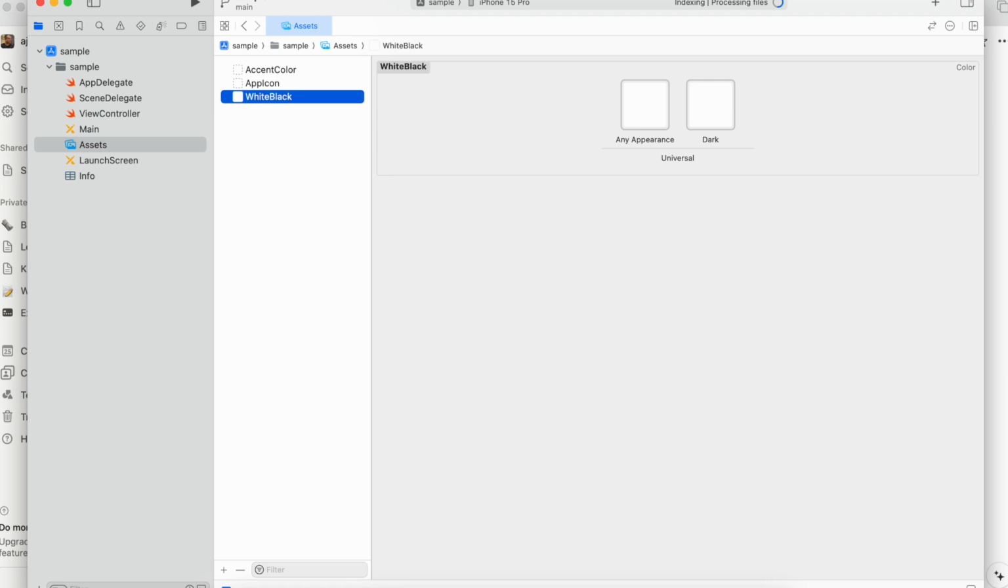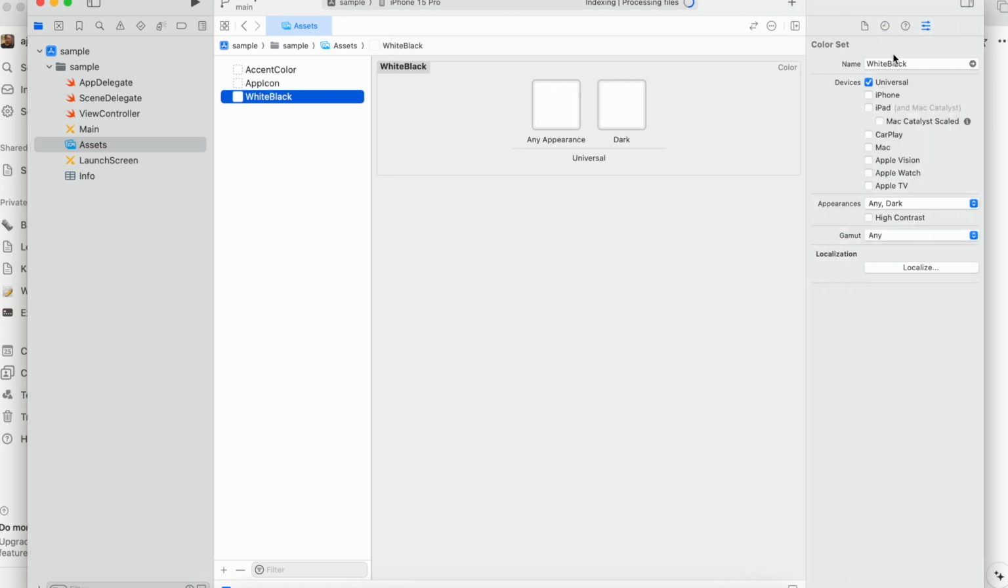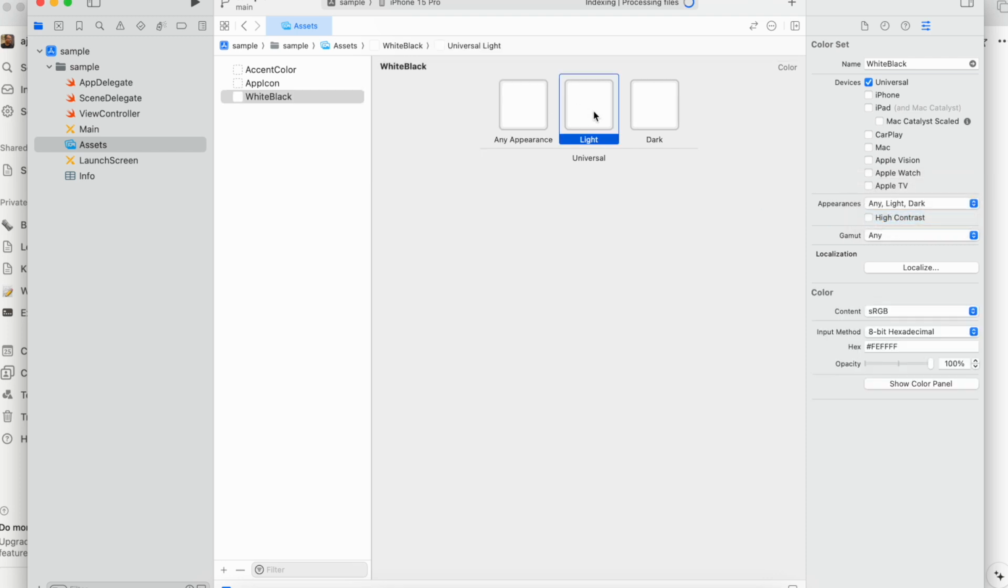So we will first name one as a white and black. We will try to use any light dark mode one so that we can see in the JSON file how it's stored. We will add colors. Here the input type is 8-bit hexadecimal.